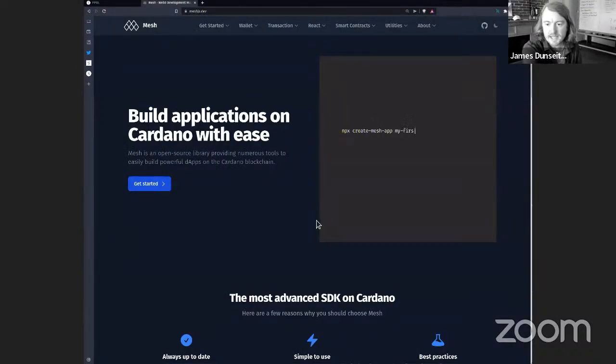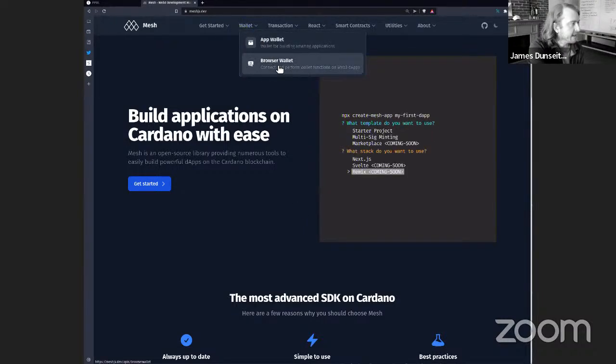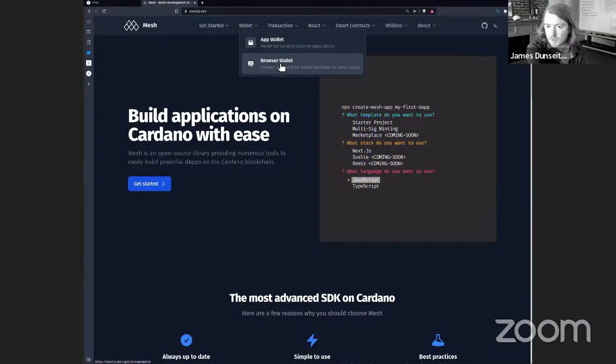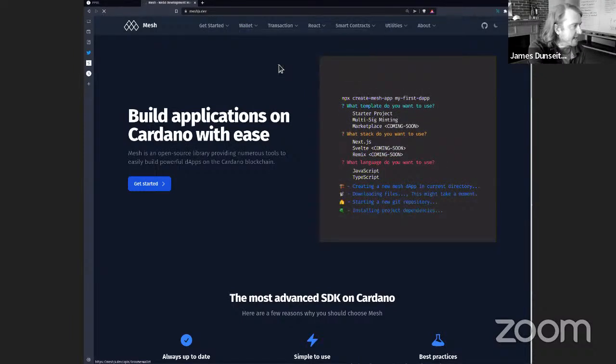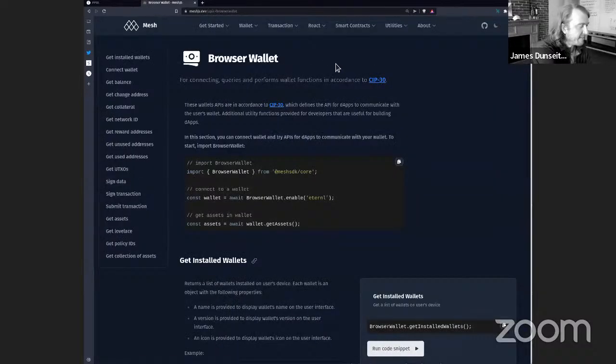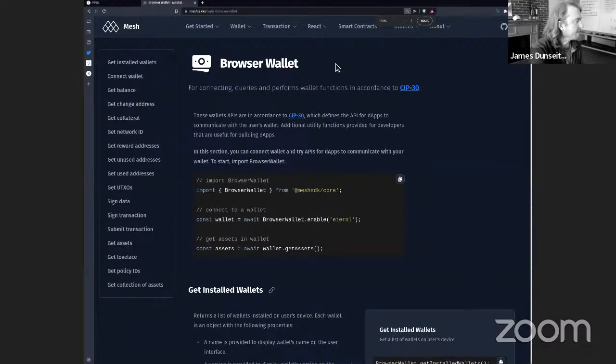Here's the Mesh website. I'm pretty sure I want to start here with browser wallet. I want to look at some of the APIs in this list and see if I can find anything that might apply. Do you see it right here?